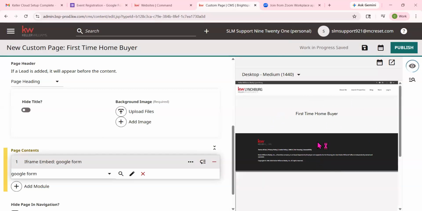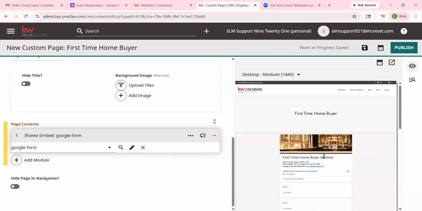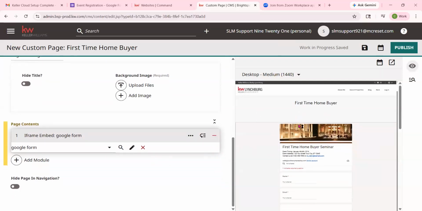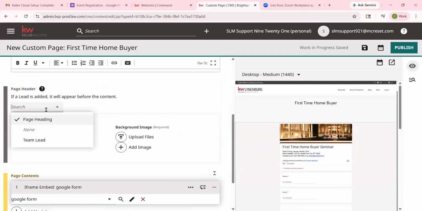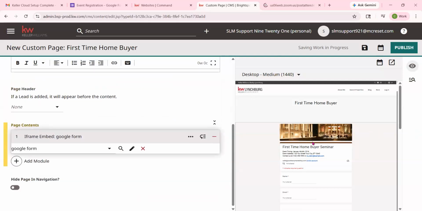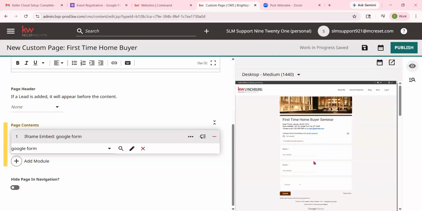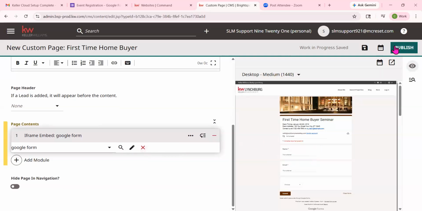We'll give it a second for that preview to update. Once that's done, we can remove this header if you want. Maybe you don't want that to show at all. You just want the Google form. That's totally up to you and how you would like this custom page to look. But once you're done and you have this page set up how you want it, you can go ahead and just hit publish. Since this is a custom page, it's going to appear under your more drop-down automatically, and it usually takes about 30 minutes for that to appear. Okay, so in 30 minutes it should show up.